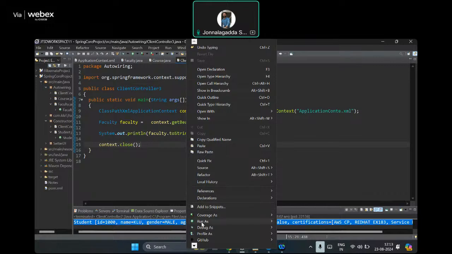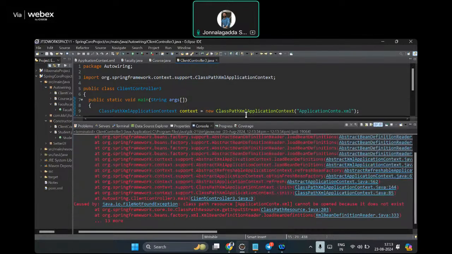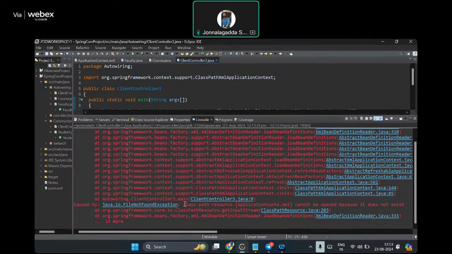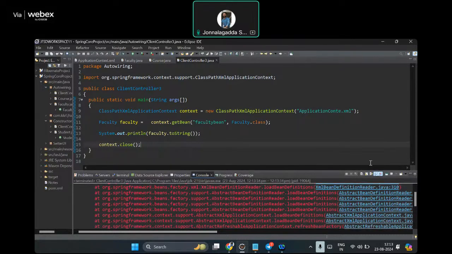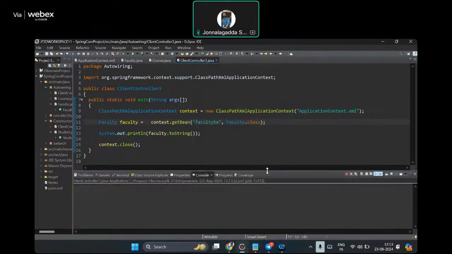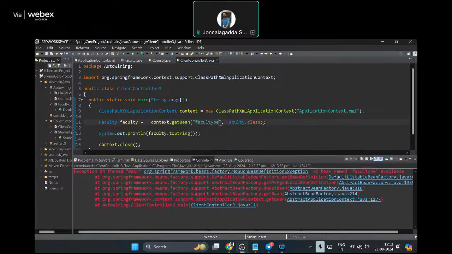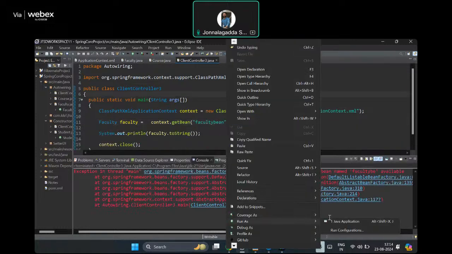Right click on this, run as Java application. So we got the error. Class path resource application context can't be opened. So what is the error we got? Application context, right? And let's give a mistake in the bean also. We'll see what is going to happen. Run as. So we got the error as no bean named faculty. Super. So let's give it as bean. So let me run this Java application.